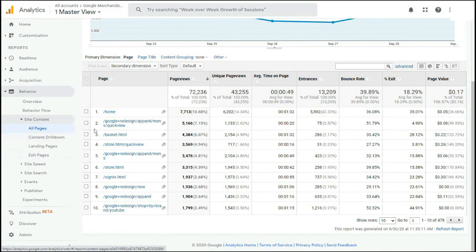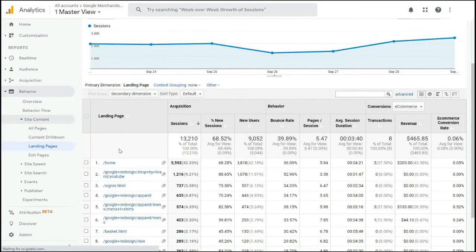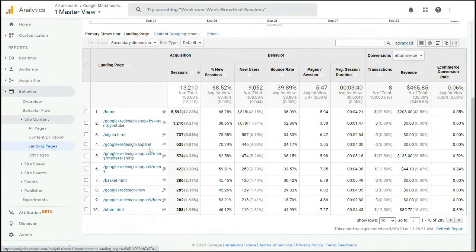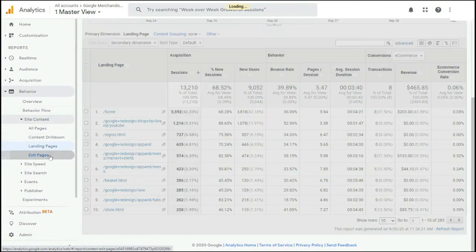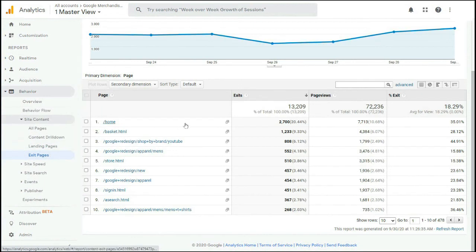Now, using the landing page report, you can see which landing pages are performing better than others. It shows you how much traffic a landing page is driving, how much time visitors are spending on a page, and conversion rates of the landing page. Now, the exit page report allows you to see the page from which visitors exit the most.